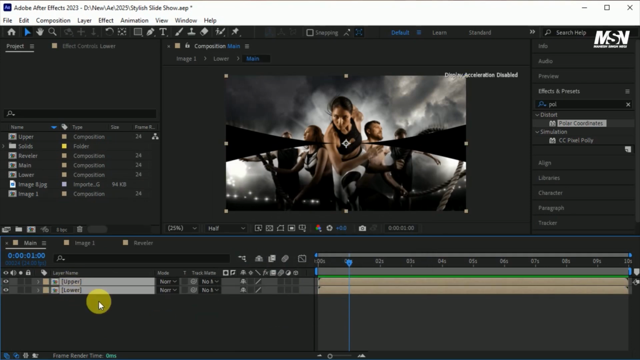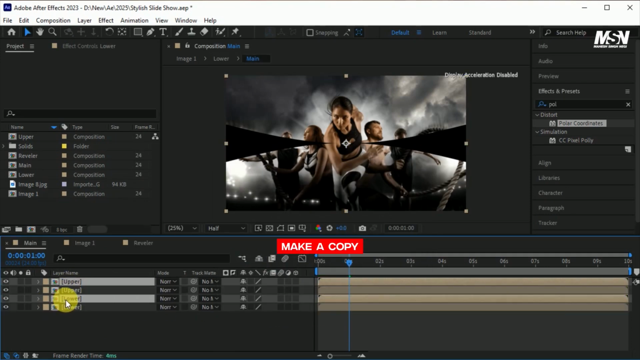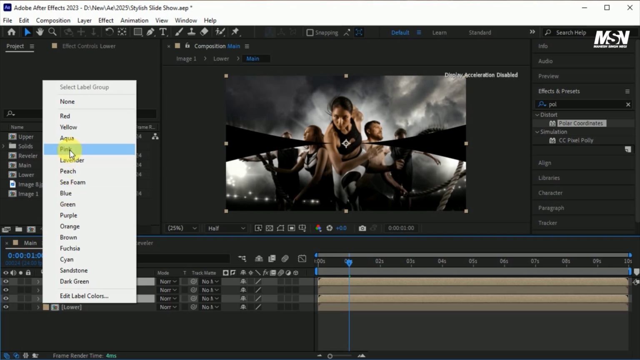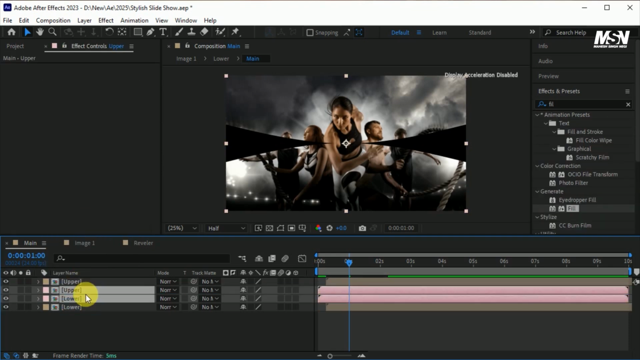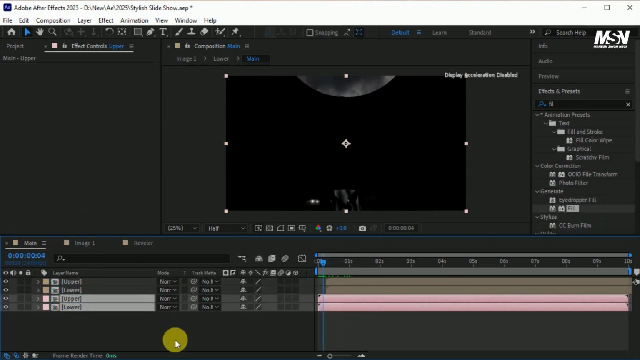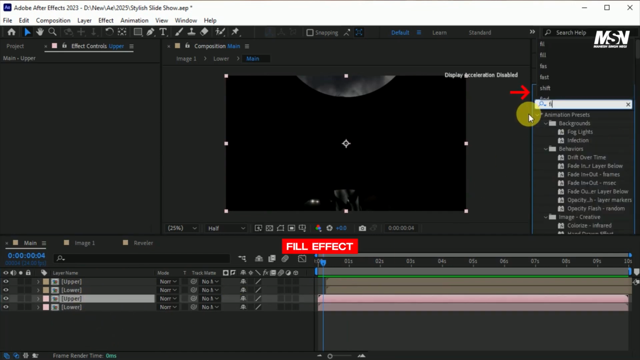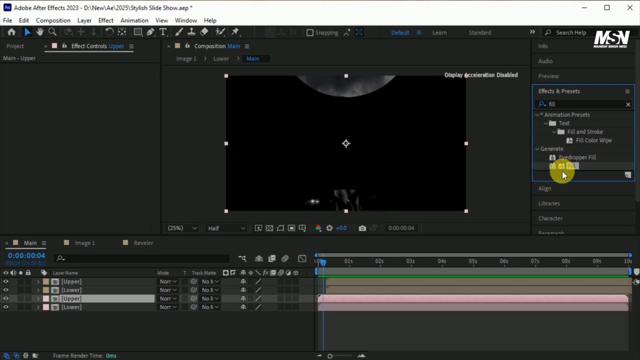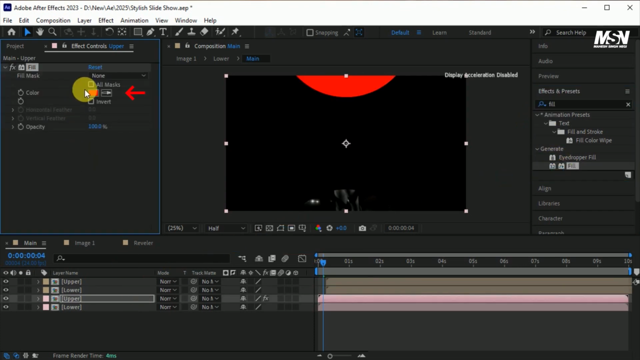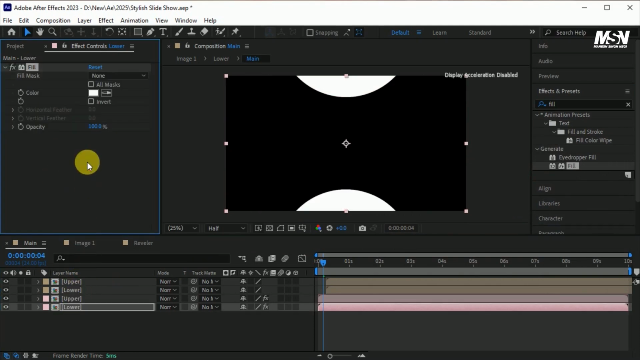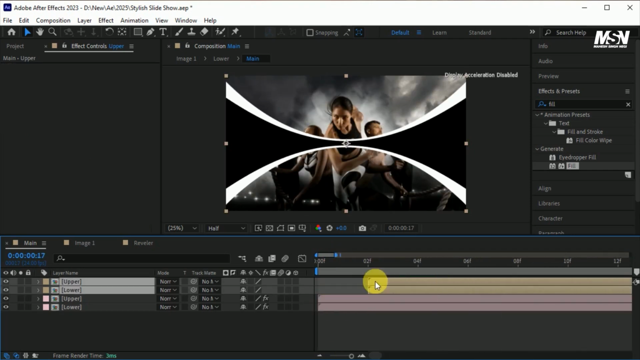Again, select both compositions and make a copy of them and change the composition color to pink. Select the pink composition, go to Effects, and find the Fill effect. Apply the effect and set the fill color to white. Copy the effect and paste it into the other composition. Adjust the animation.